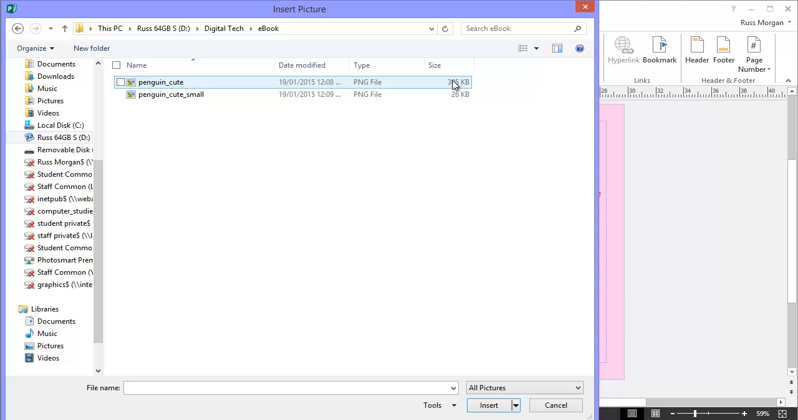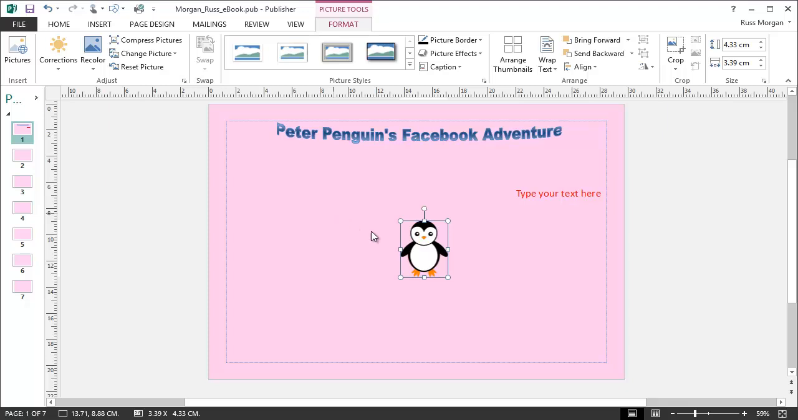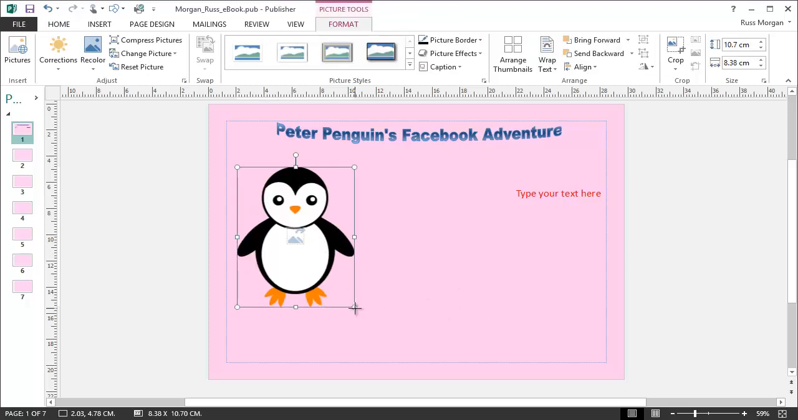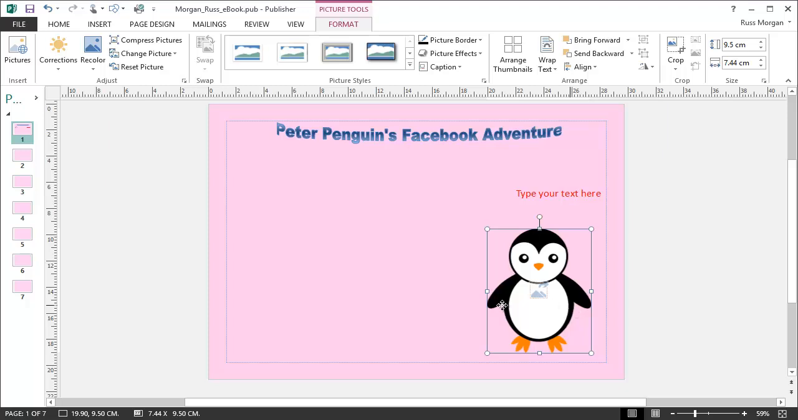So every time you bring it in, it's going to add this size onto the size of your ebook, whereas the small version is way smaller. If we use this one, it's not going to make our ebook very big. So I'm going to open this one, and there's my penguin. Now I can still move my penguin around. I can still grab my penguin and make my penguin bigger. It still looks nice. I can put it wherever I want.